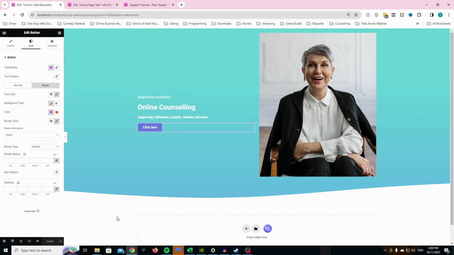So what we're going to do next is create the header, which will go above this fold. All right, so moving on to that section now.